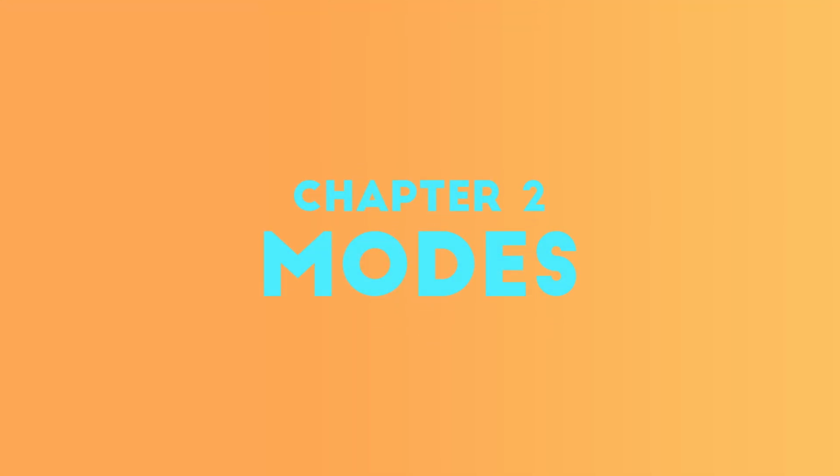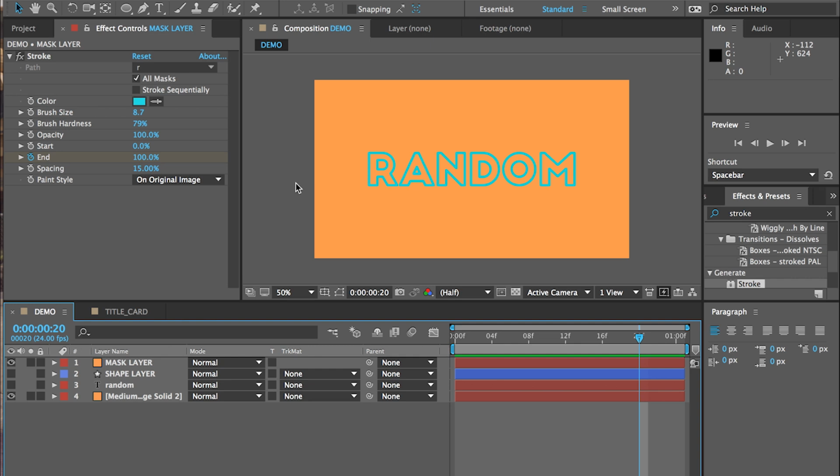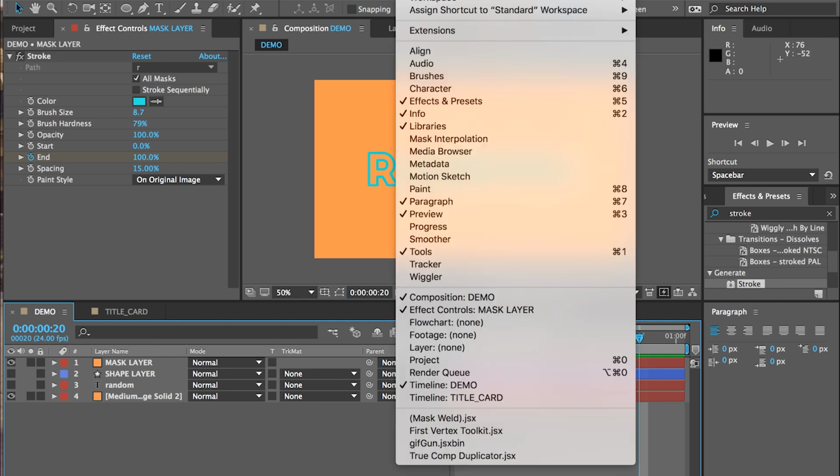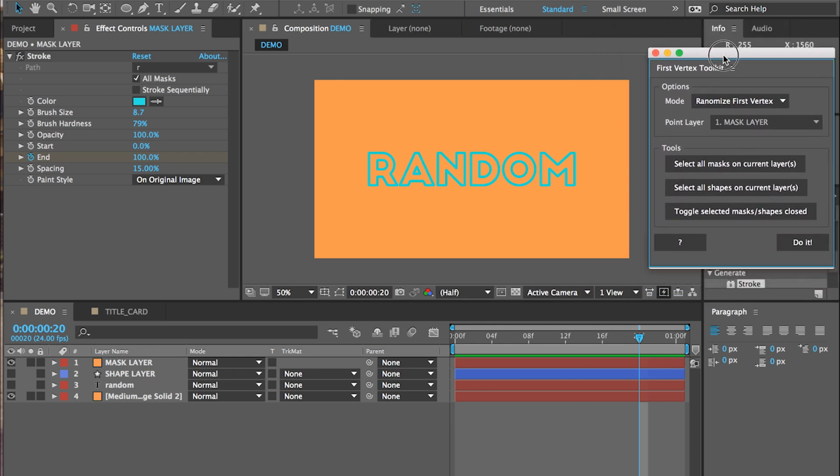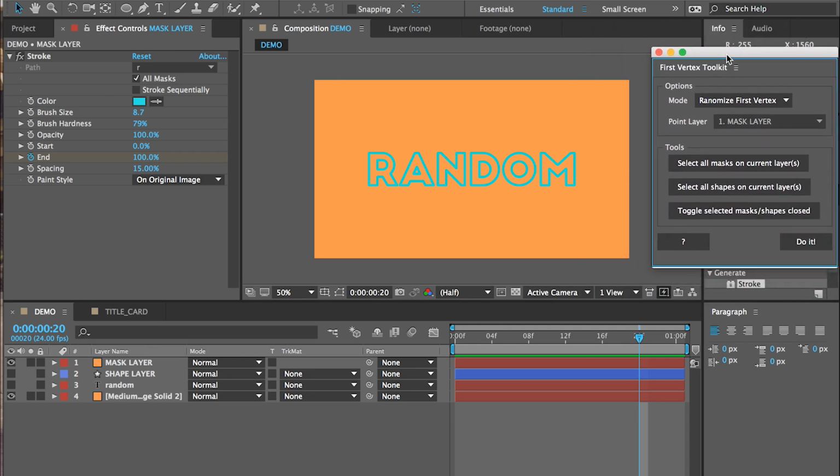All right, so I'm gonna walk you through how each of these modes works, and in the process, show you how each of the tools works. So let's go ahead and go to the window menu and open up First Vertex Toolkit. We'll have it right here. And we'll put it off to the side where it's not in the way.